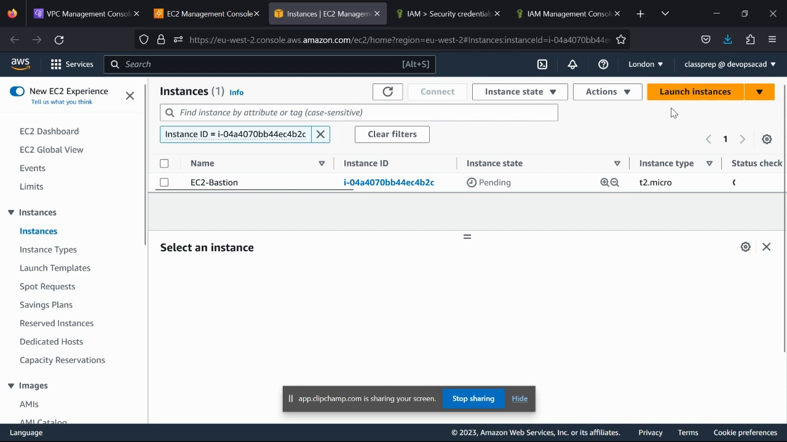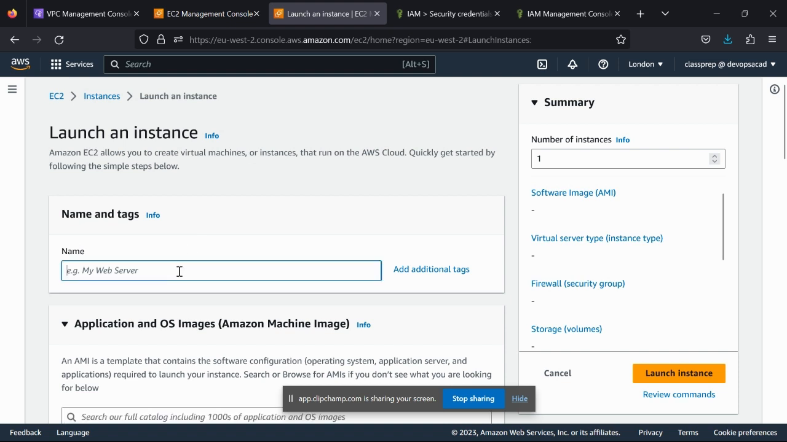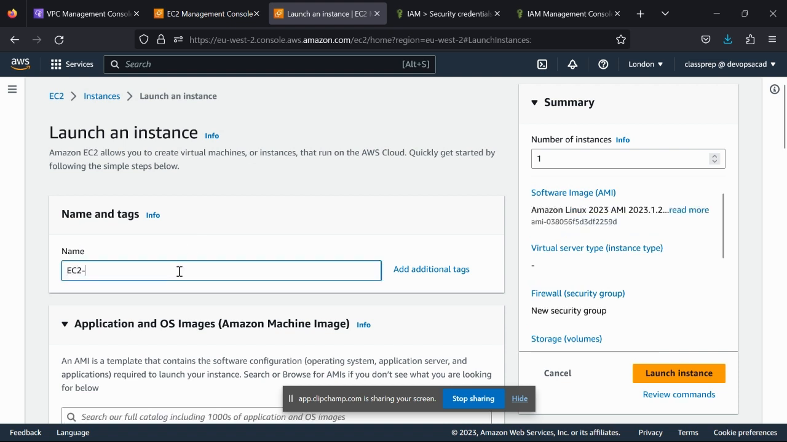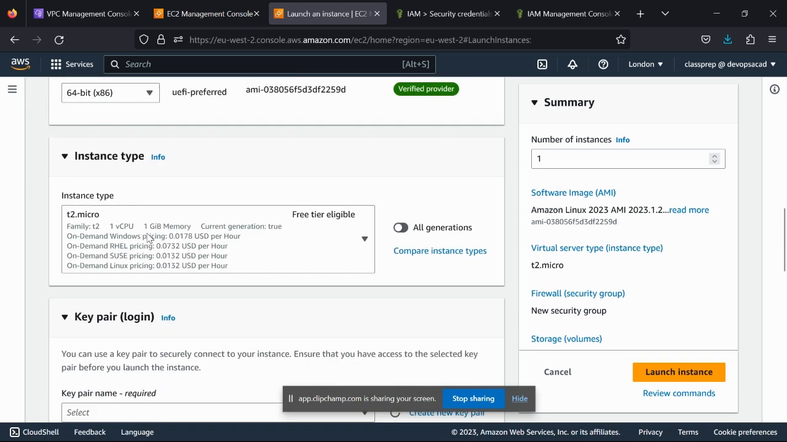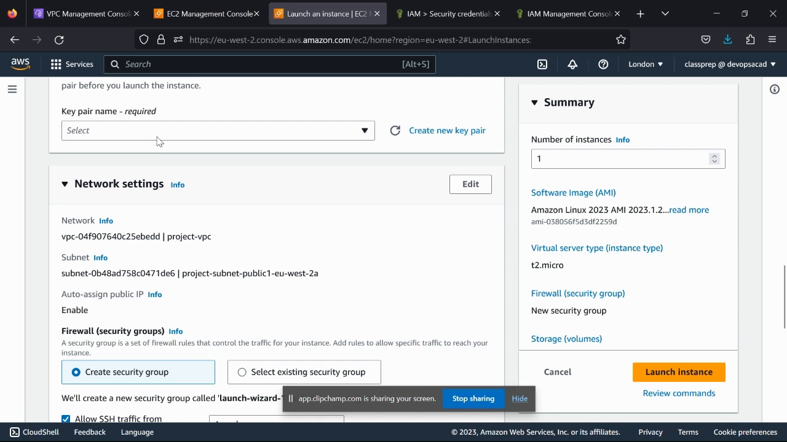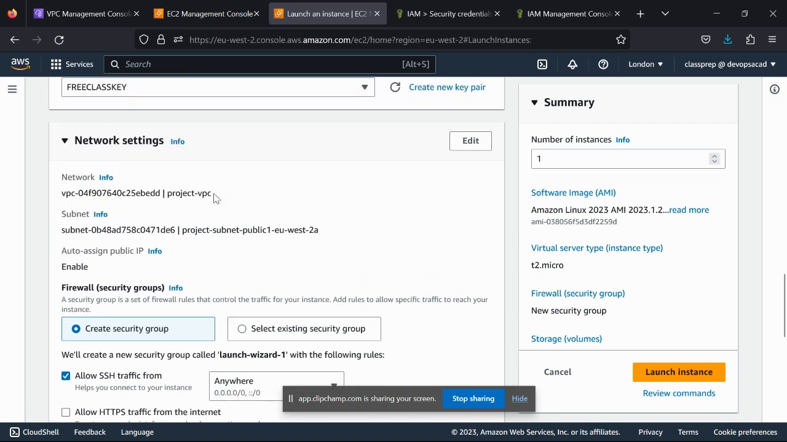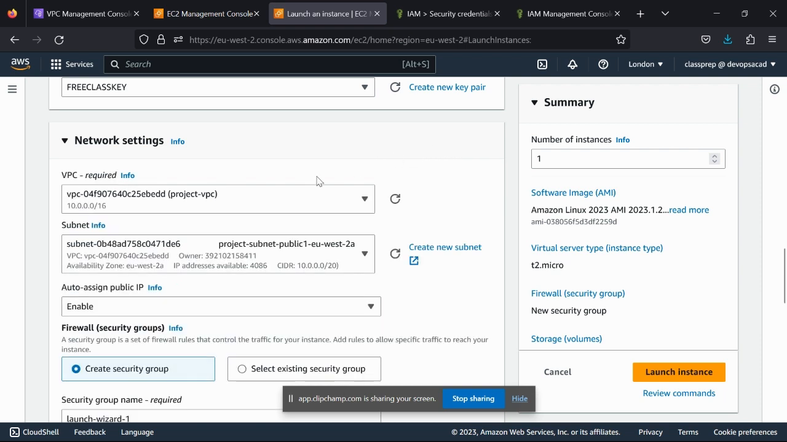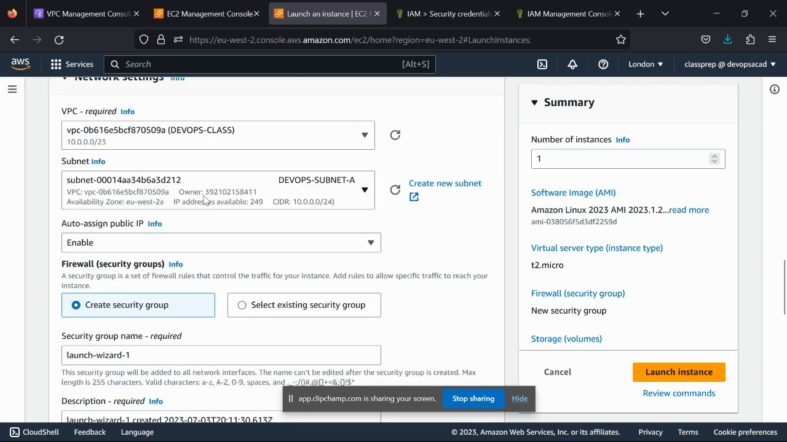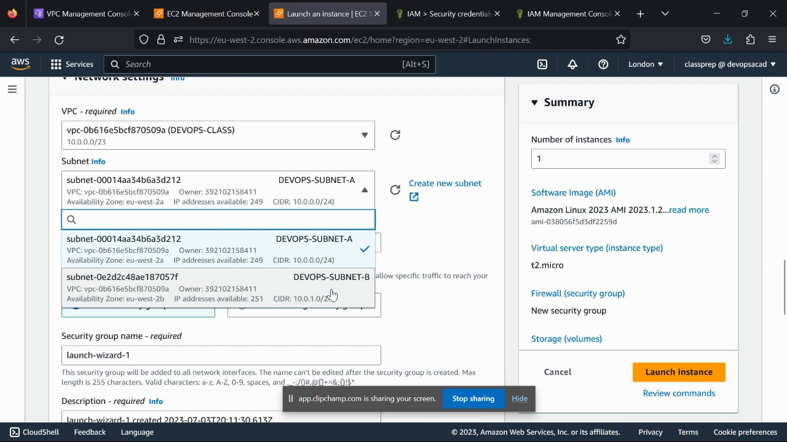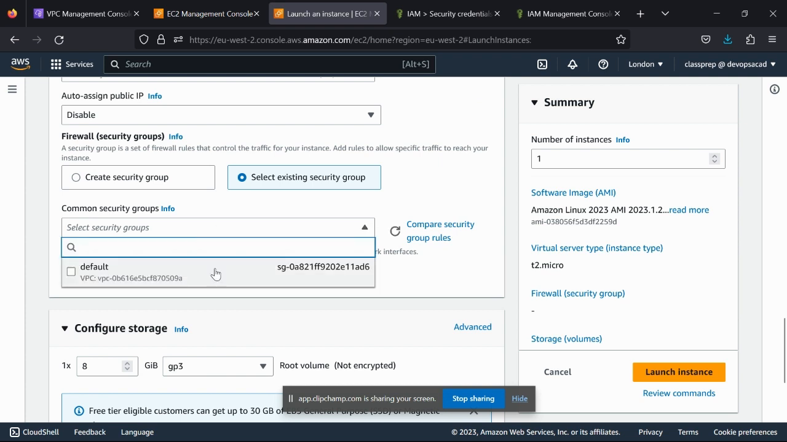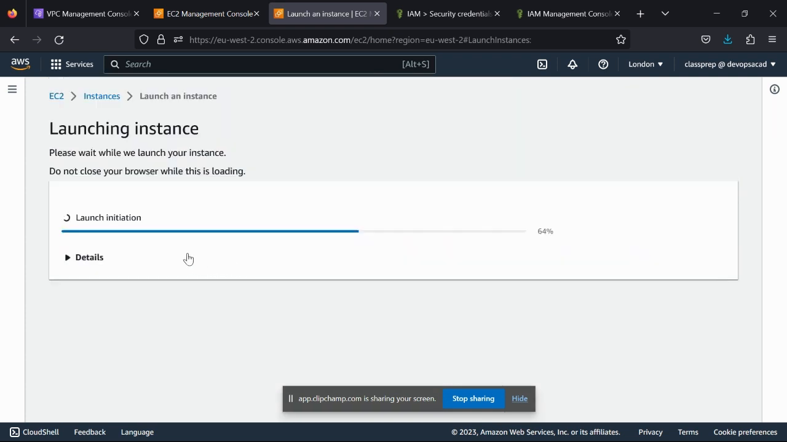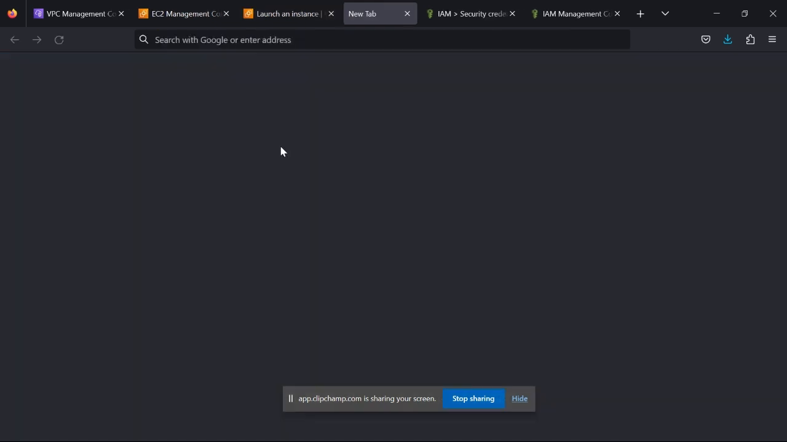So let's launch the second instance right now. We're going to call this EC2 private. In the private subnet, it's not going to be exposed. We're going to use the same key pair. Edit the network, choose the DevOps VPC, but this time around it's going to be in subnet B. You can see that public IP address has been disabled, so we're still going to use the same security group, and then we'll launch our instance.